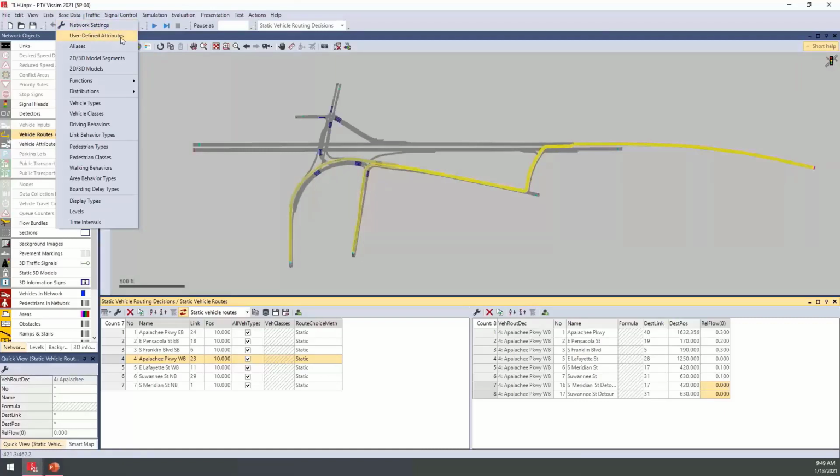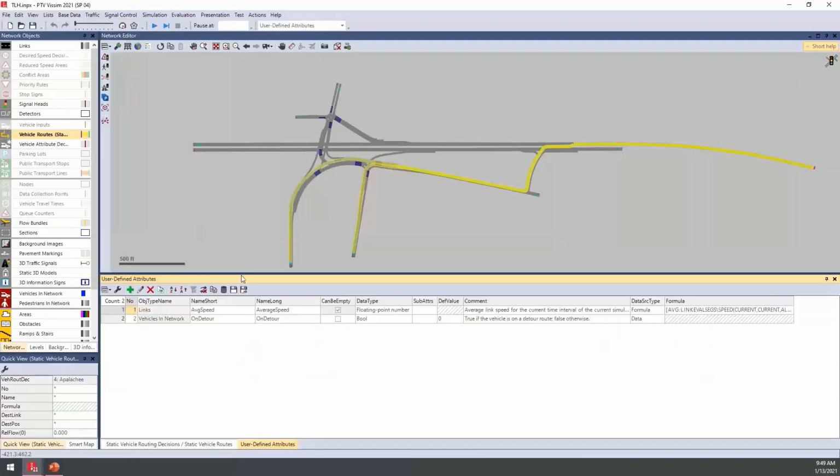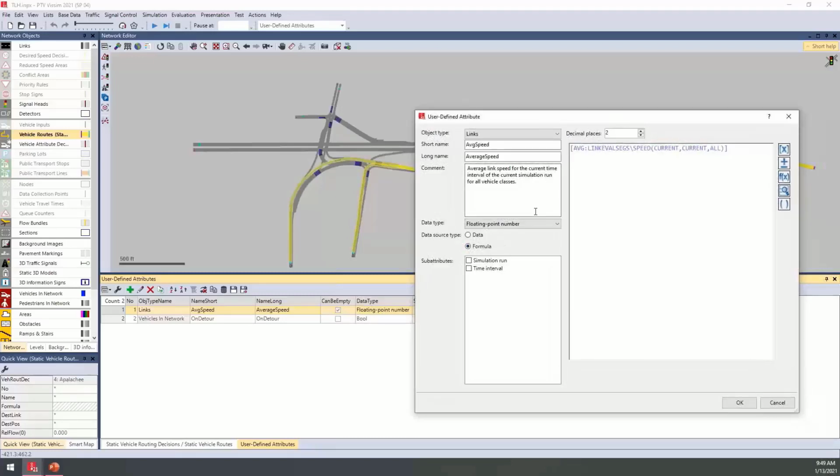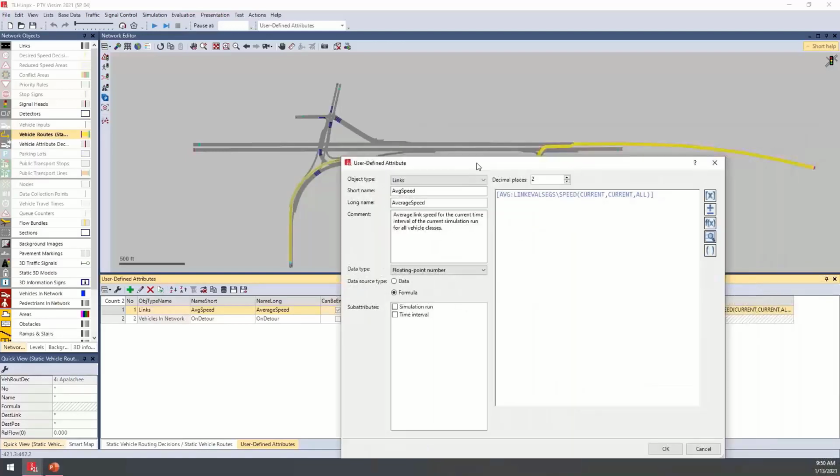So I'll go back to the base data menu and select those user-defined attributes. The first one we have here is for the links. This is set to be a formula, but it's really just pulling in some already existing attributes that are set up, but buried down a few levels within the links themselves. What this is going to do is calculate the average link speed for the current simulation run for that current time interval.